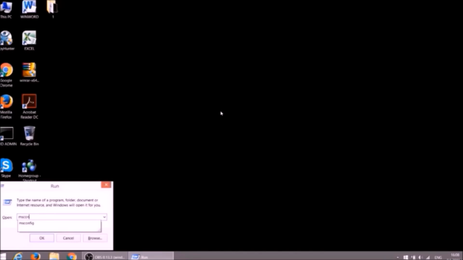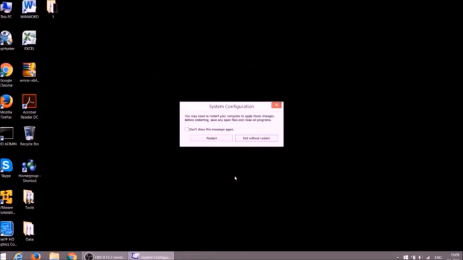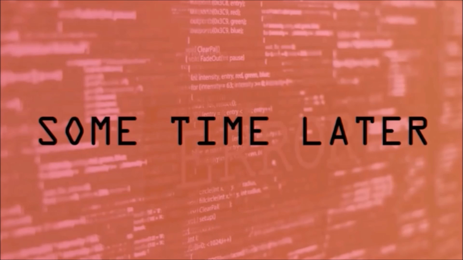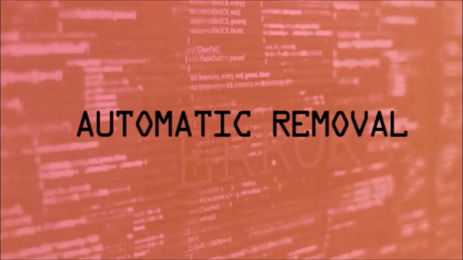Press and hold Windows button, then press R. In the field type msconfig. Click on Boot tab and mark Safe Boot option. Apply. OK. And restart. After the restart, the word Safe Mode should appear in the corners of your monitor. After the removal process, you should go through the same steps and unmark Safe Boot option in order to start Windows normally. Now we can continue to the removal process.